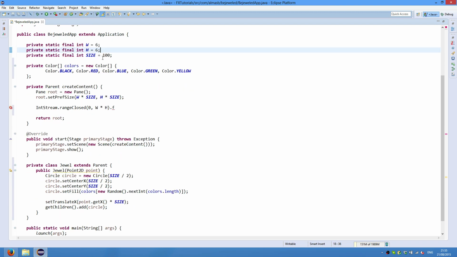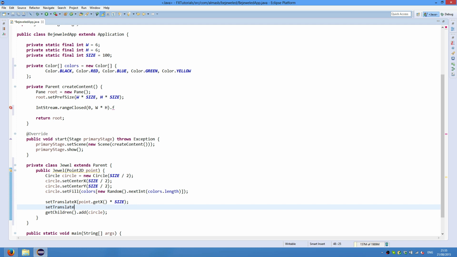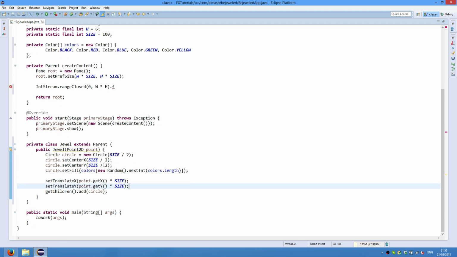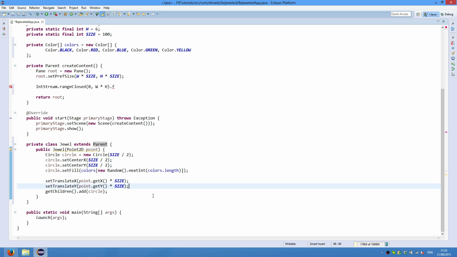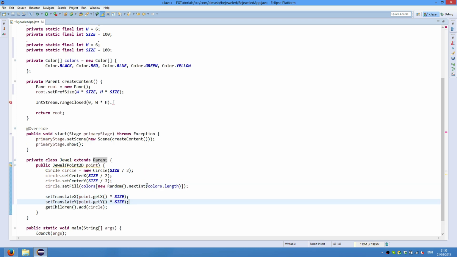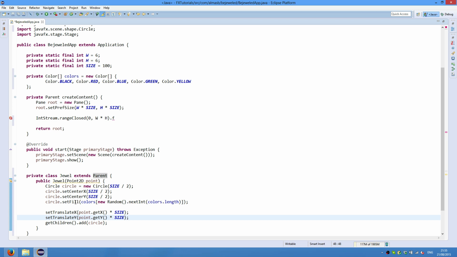And hence we'll need to multiply by 100. So translate y as well. The thing to note here is that we're translating the parent, so the whole object as a single object, not the circle within the parent, but the whole parent object. Because if you translate only the circle, this will sort of extend the boundaries of the parent, and we only need to treat the whole thing as one object, which makes it a lot easier. So set translate x and y, set fill, what else?